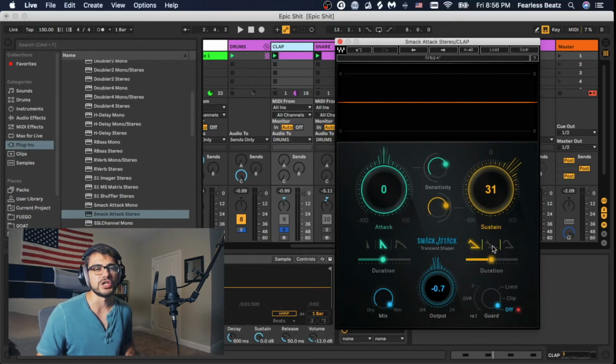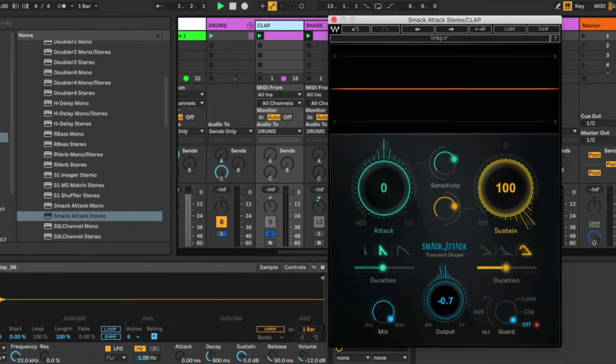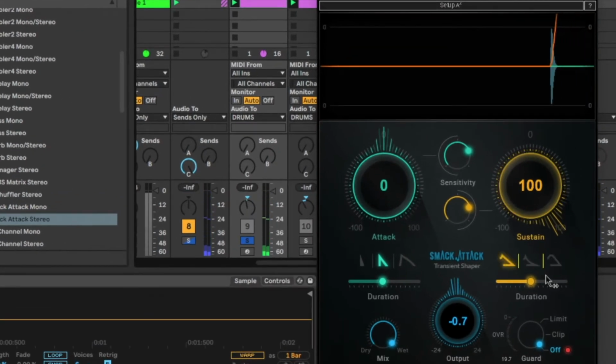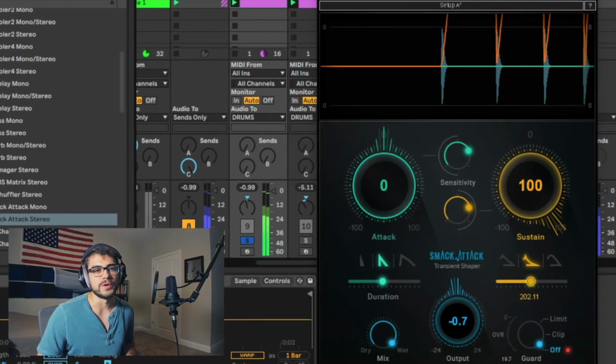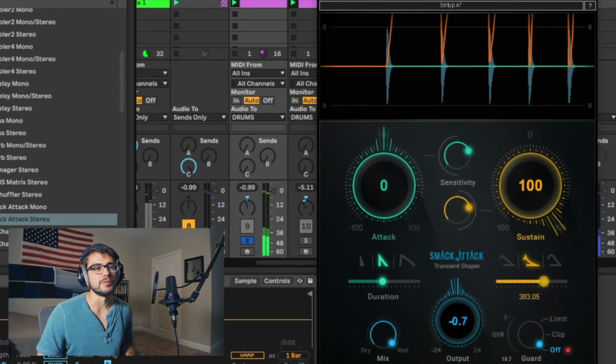You also have the different shapes here that you're affecting the sustain with, and you can play with those as well. And you have your duration again, which you can dial in these effects even more.